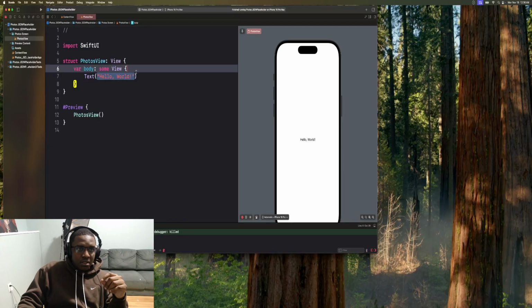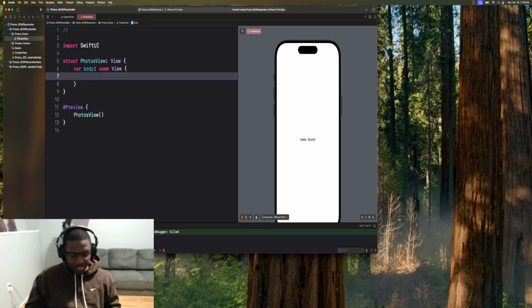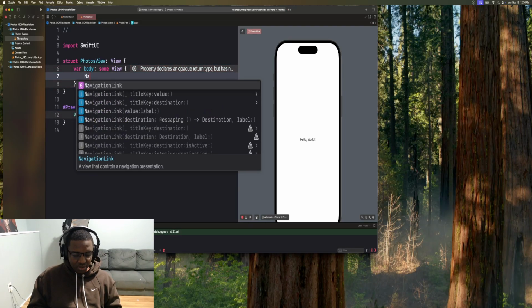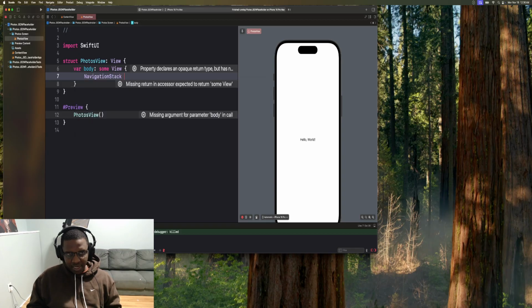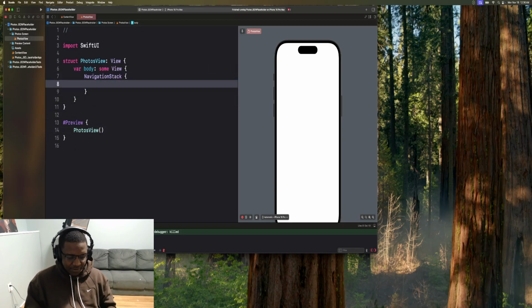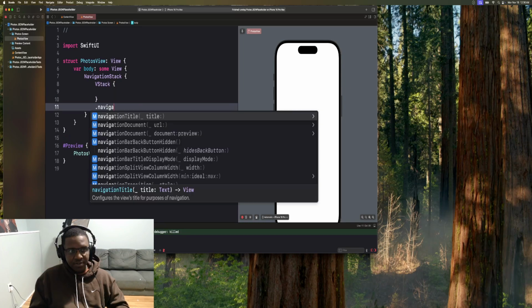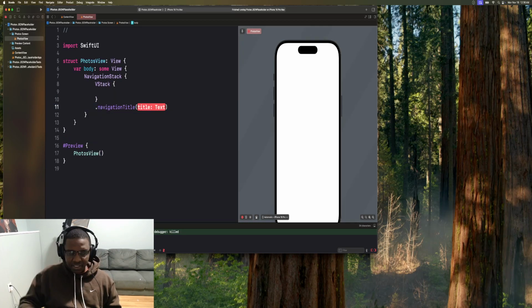All right, so let's get rid of this text since we want to show something different, and let's start by adding a navigation stack for now. The reason I'm thinking we could add a navigation stack is that we want to add a navigation title. Let me add the navigation title first so you know what I'm even talking about. So we'll add a navigation title by adding this modifier.